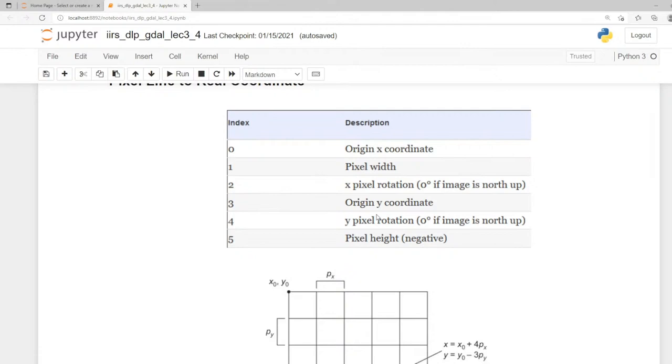The 0th element will be the origin x coordinate. The first element will represent pixel width. The second element will represent pixel rotation. If in your image north is pointing upwards, then this rotation will be 0 degrees. The third element will represent the origin of the y coordinate. The fourth represents y pixel rotation. In the same case, if north is up in your image, then this fourth element will be 0. Then the fifth is your pixel height, which will be a negative number.